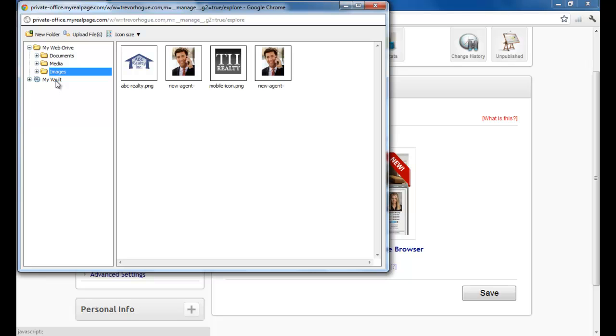Now you will notice that we have one here called My Vault. One thing to keep in mind: anything added to the My Vault area will only appear for people who are signed up as or signed into your website as a member. If you add something from the vault and they're not signed in as a member, they will not see that image or document. So just something to keep in mind.